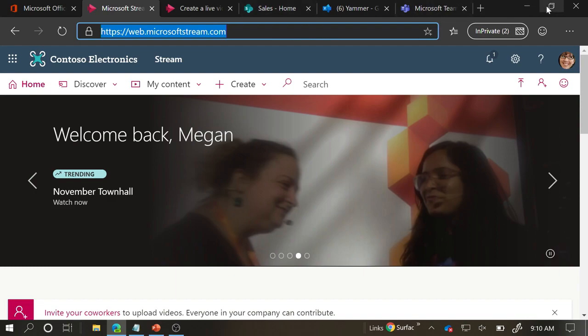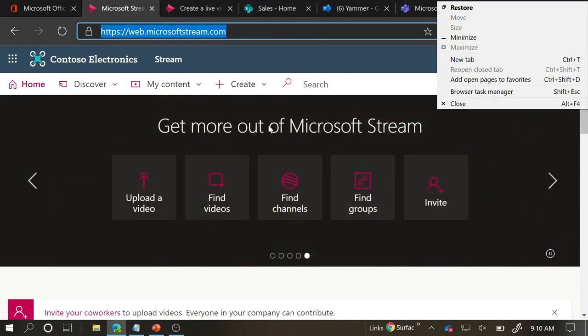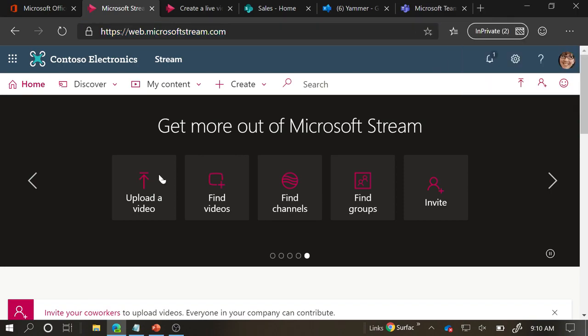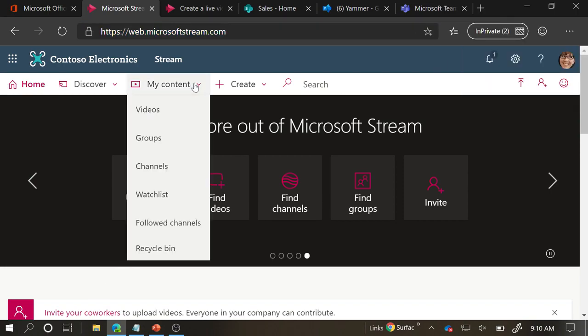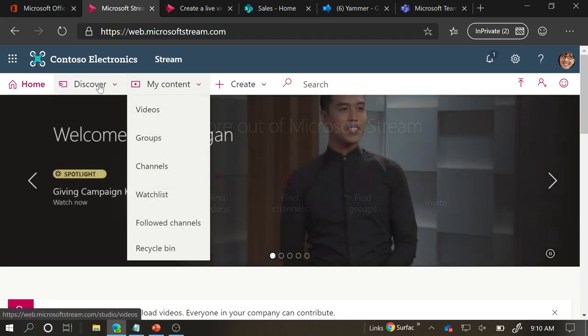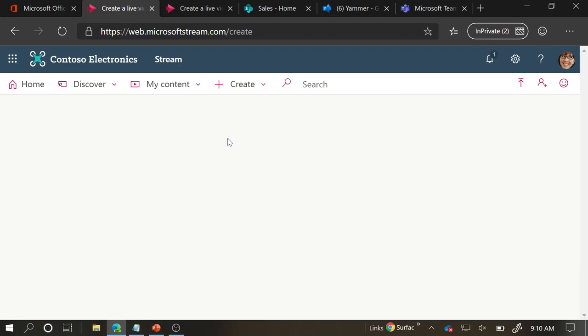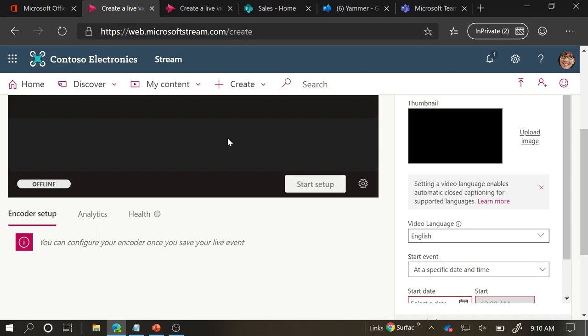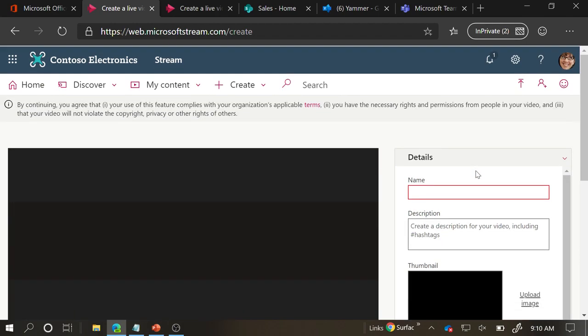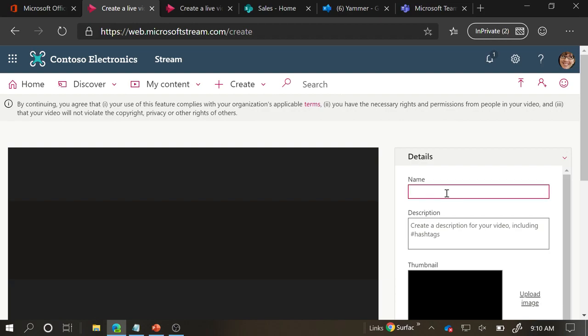To start, I'm going to start from... well, that screen's not showing up very well. Give me one second. Let me make this easier. Okay, I'm going to go ahead and start here, and I'm going to create a live event. I'm only going to show you the scheduling once because it's very similar across Yammer and Teams. You can go into any of these apps and create a live event.